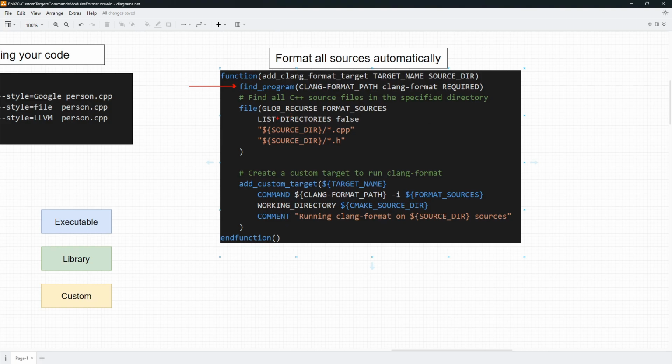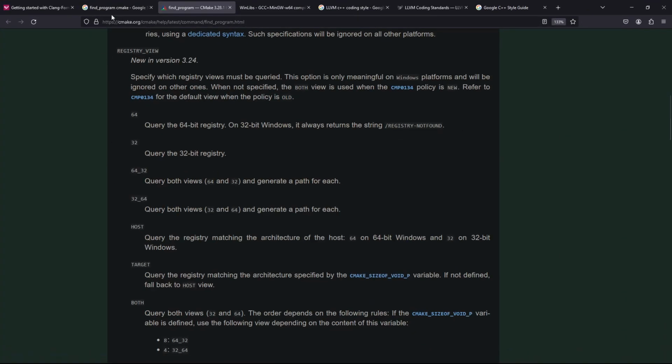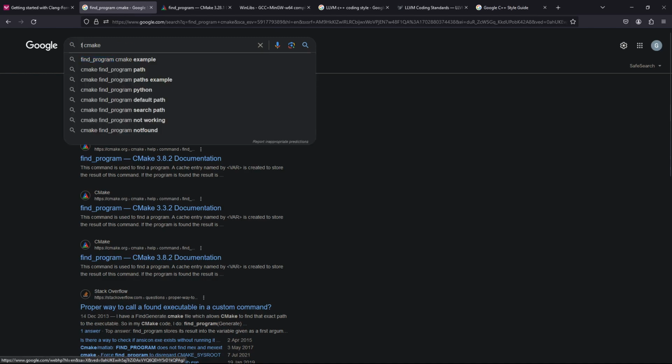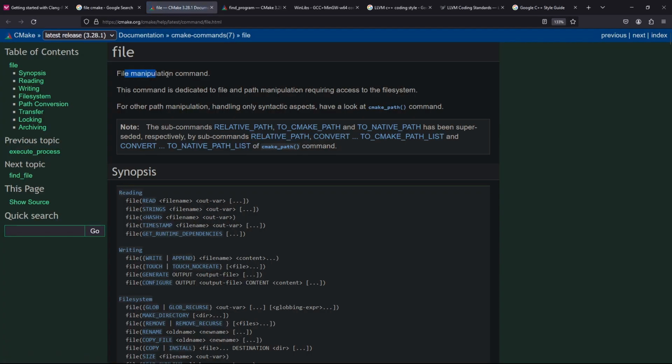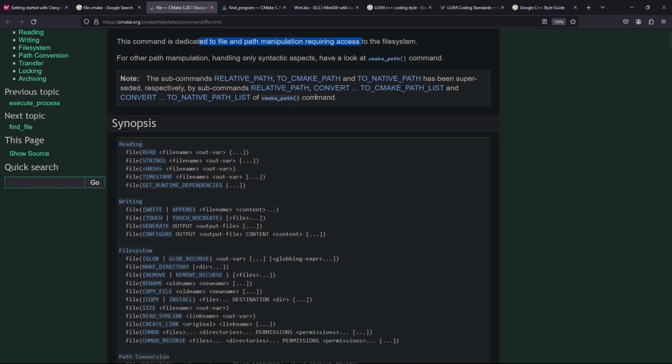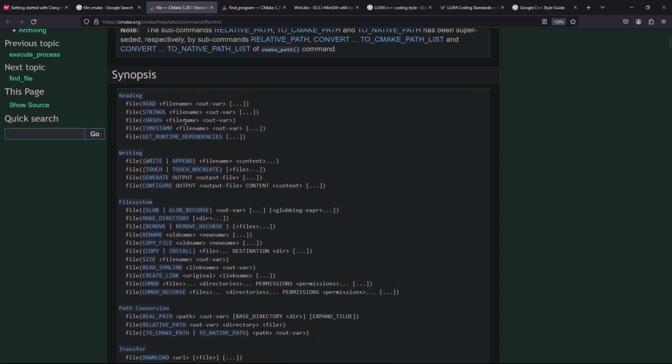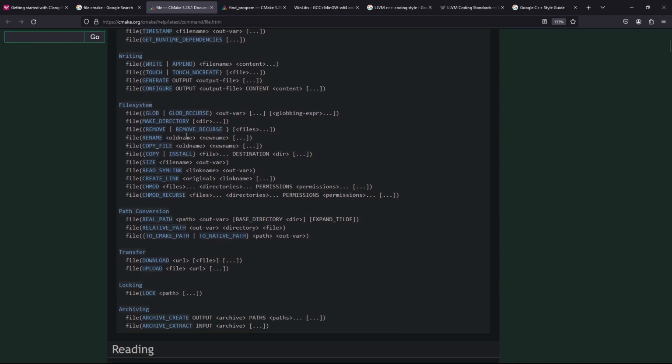Now that we know that we have Clang format installed, the second problem is to find the source files that we want to format. And we will be using the file command using the glob recurse option. Let's go back to the documentation again and see if we can find the file command. Okay, so this is a file manipulation command. This command is dedicated to file and path manipulation, whatever. And if we go down, we see that we have a bunch of options. We can read, we can hash, we can write, we can attach, we can do all kinds of crazy things. But if we go down, we find file system and we have glob and glob recurse.